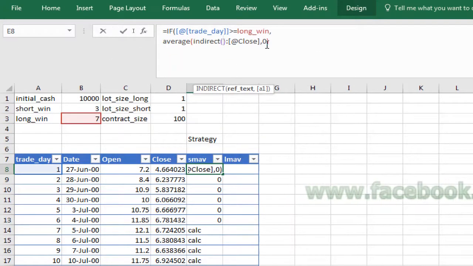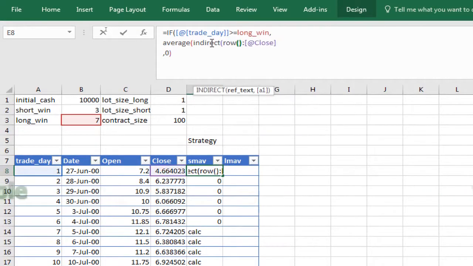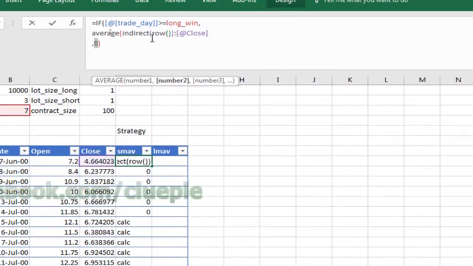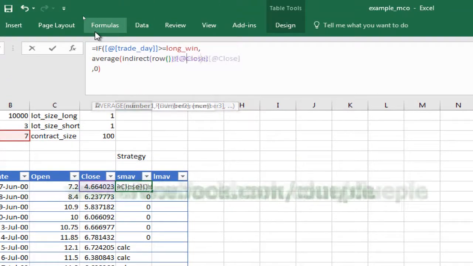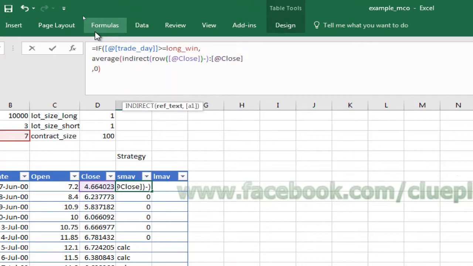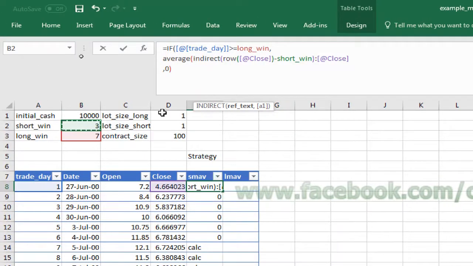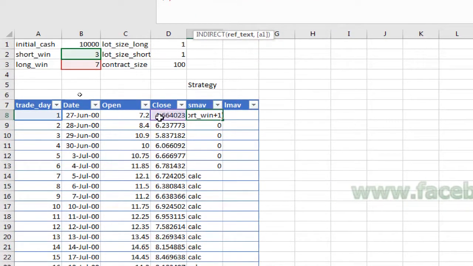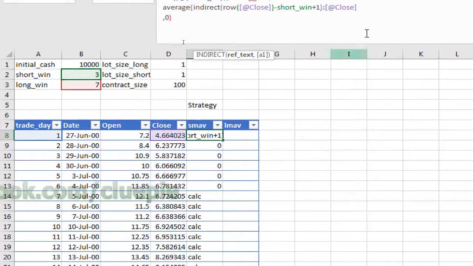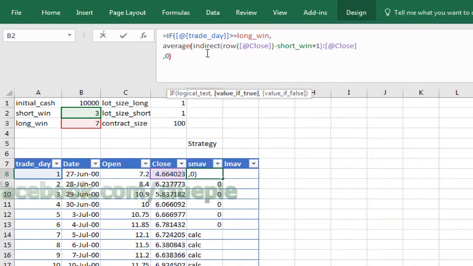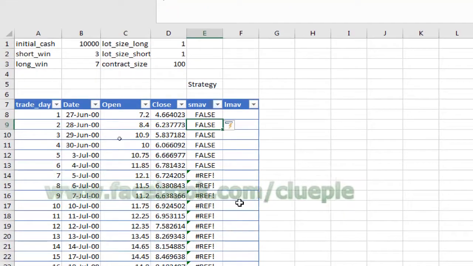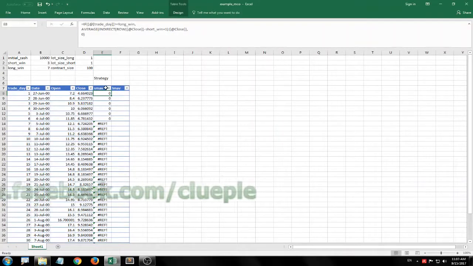Inside the INDIRECT, the row of this one minus the short window plus 1. Because every time I have to shift 3 cells from the current cell and then plus 1, because the first row is 1. So I just plus 1. Okay, so this one, let's close the bracket. Oh, how come? Okay, you know what?